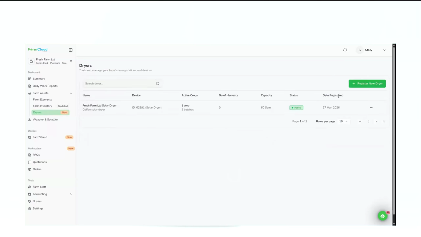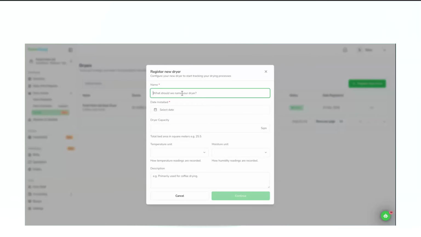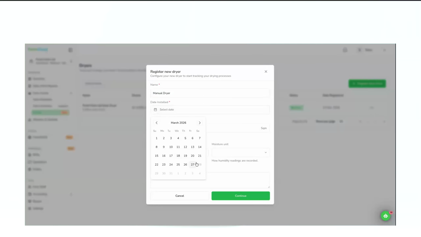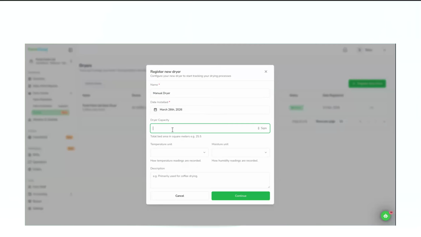So as you come here, you can register a new dryer. When you register a new dryer, you can call it a manual dryer, and the date installed today, say yesterday, and then the dryer capacity you can say is 40 square meters. The temperature unit is the unit of measurement that you will be using inside the dryer, so you can say degrees Celsius, and the moisture unit, let's say percentage, and now you can say a manual dryer without a dryer device.